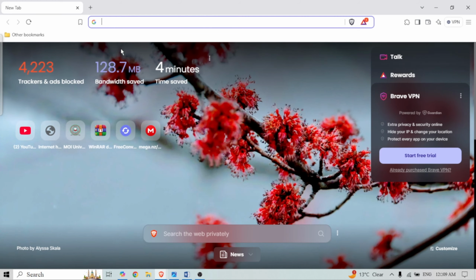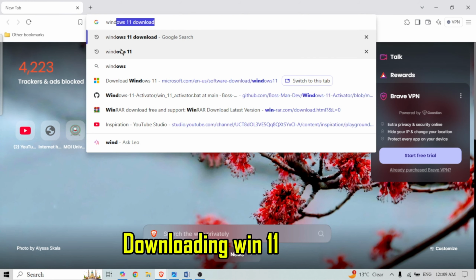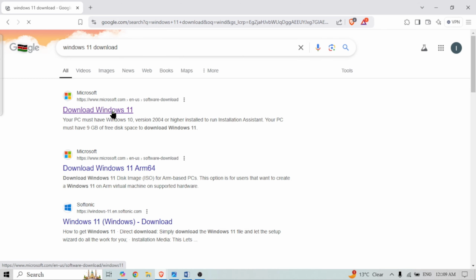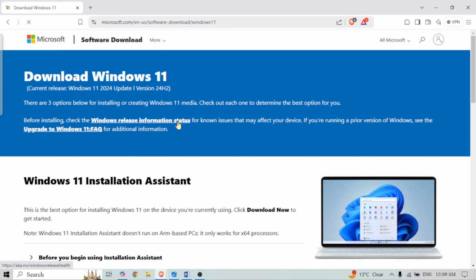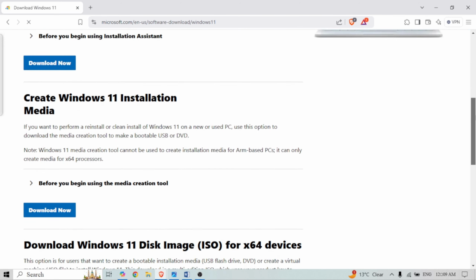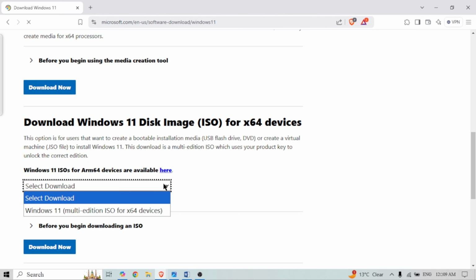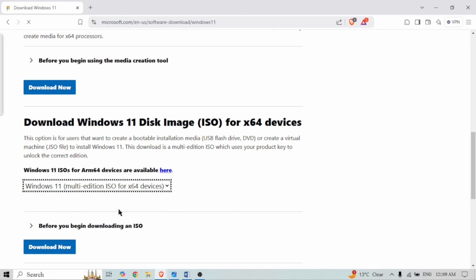The next step, go to your browser, type Windows 11 download. You're going to download Windows 11, so click the first Microsoft link and wait for it to open. You can read all of that, the requirements for installing Windows 11. Then go to the ISO part.